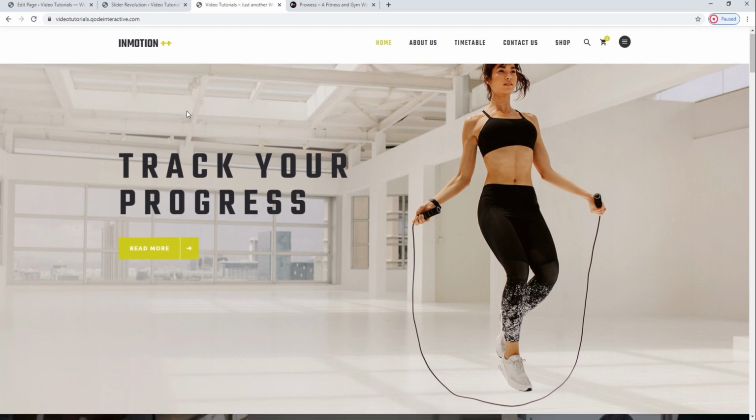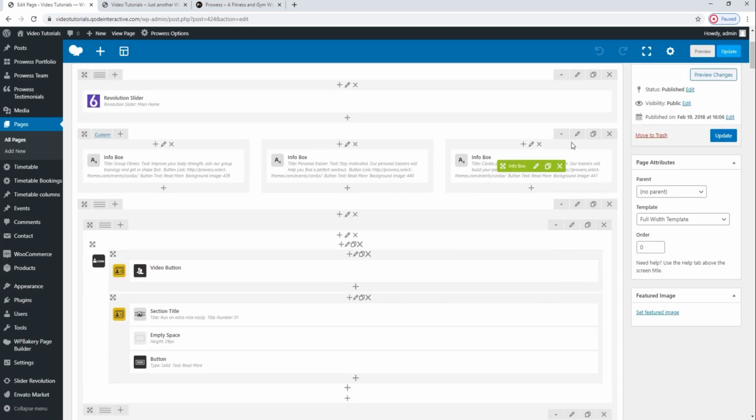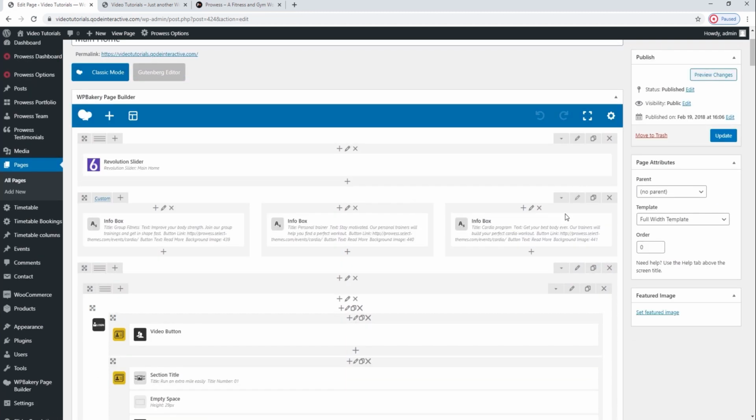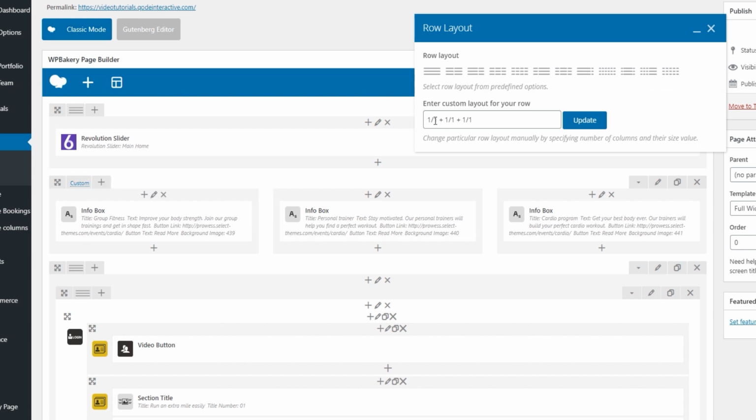We're moving on to the next section of our homepage. This section too is created using a single row, but it has 3 columns with 3 info boxes. By default, a row has 1 column, as you can see here above our first row with the Revolution slider shortcode. You can change these settings as we did in the second row by clicking on Custom Settings in the toolbar and manually entering the number of columns and their size value.